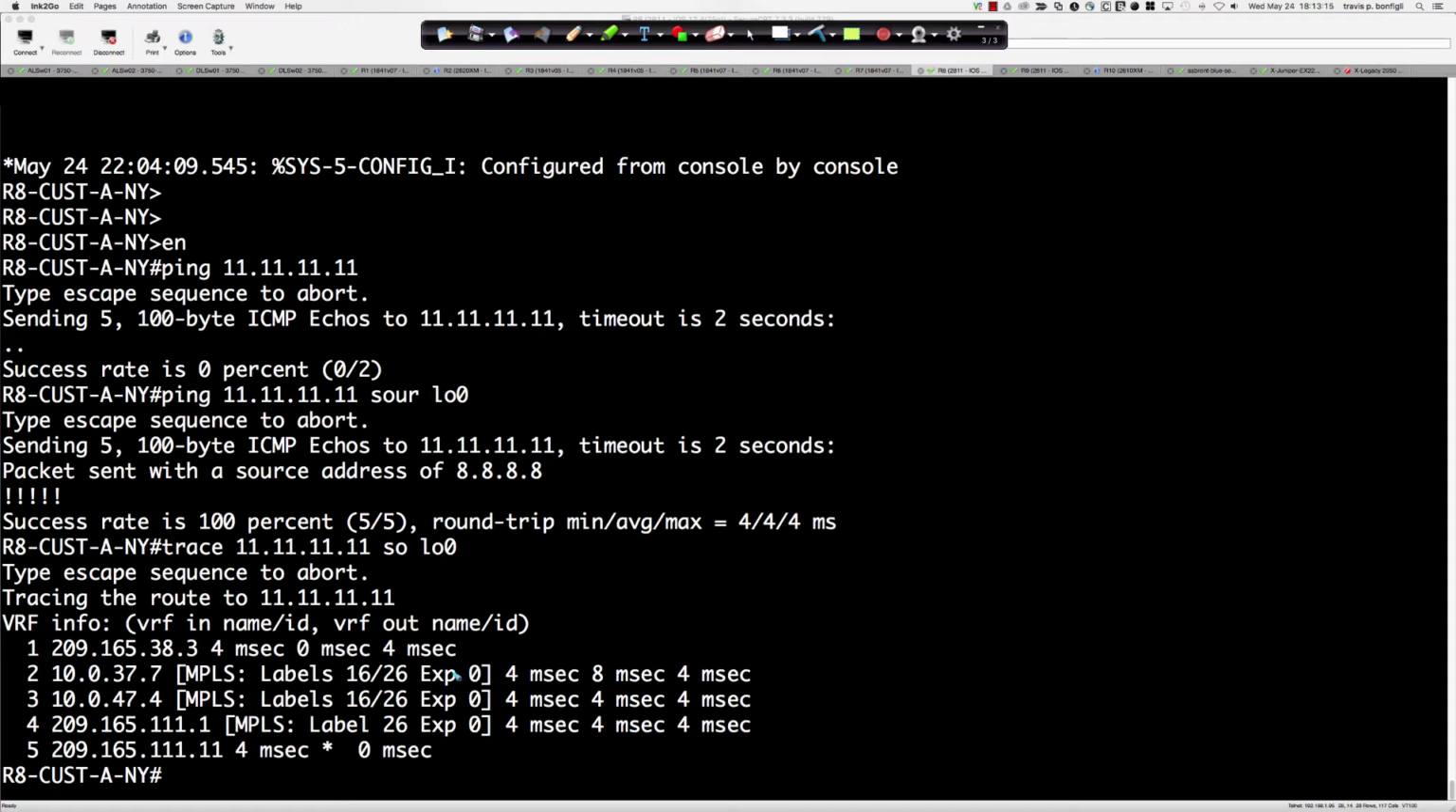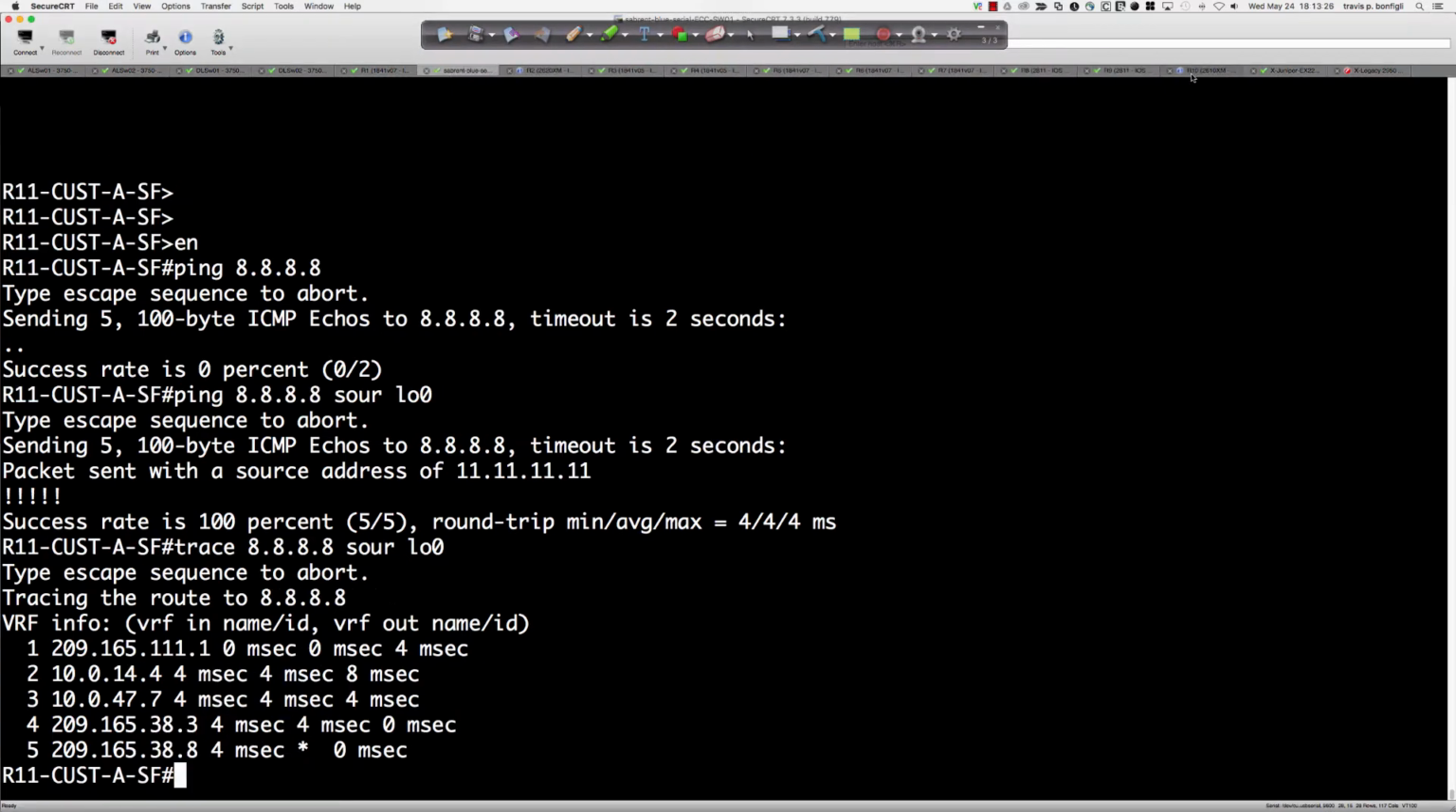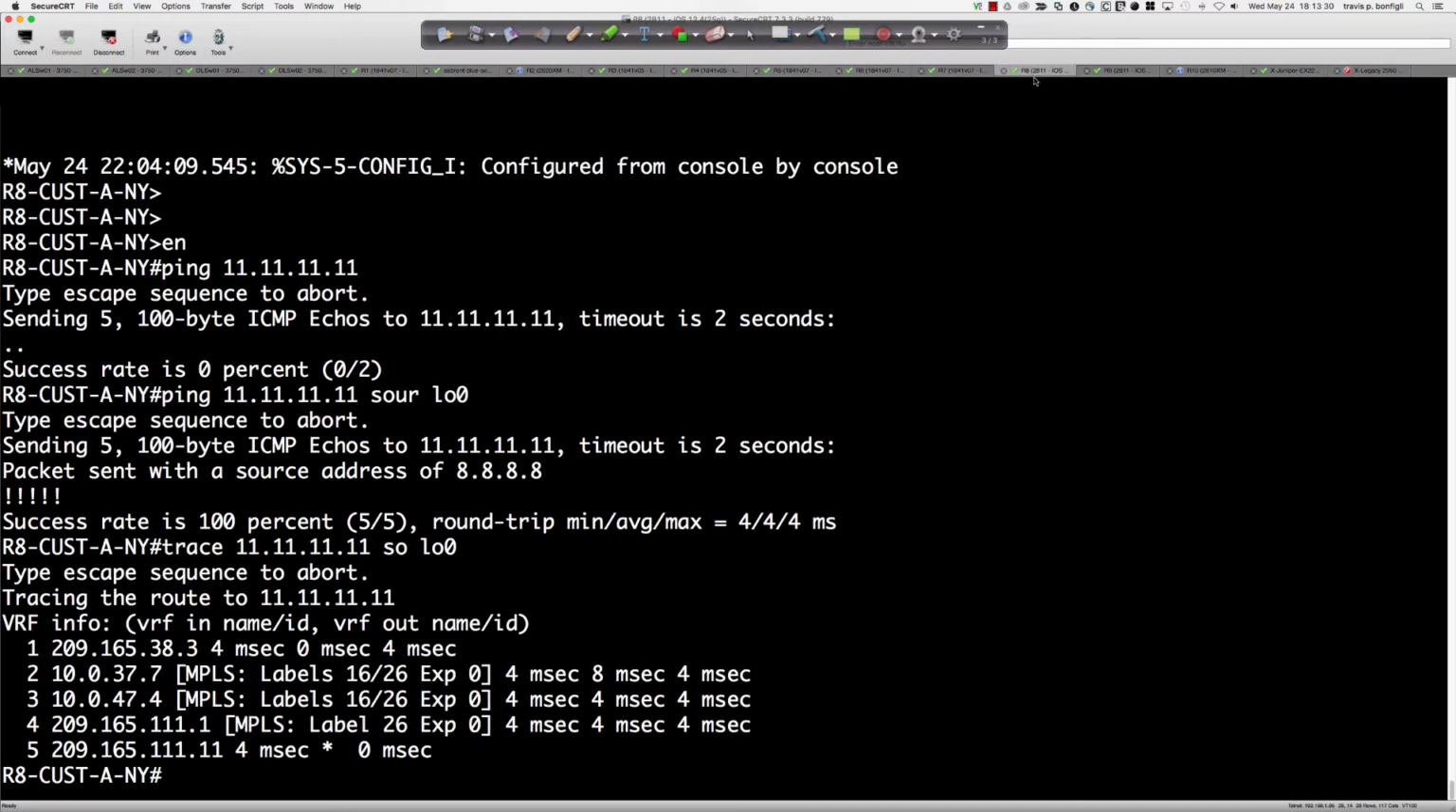But again, as you can see here, does this make sense? We don't have the no mpls ip propagate-ttl command on either PE router. It's not on any of the P routers, but yet when we see the results from router 11 and then the results from router 8, it kind of begs the question, what's going on here?